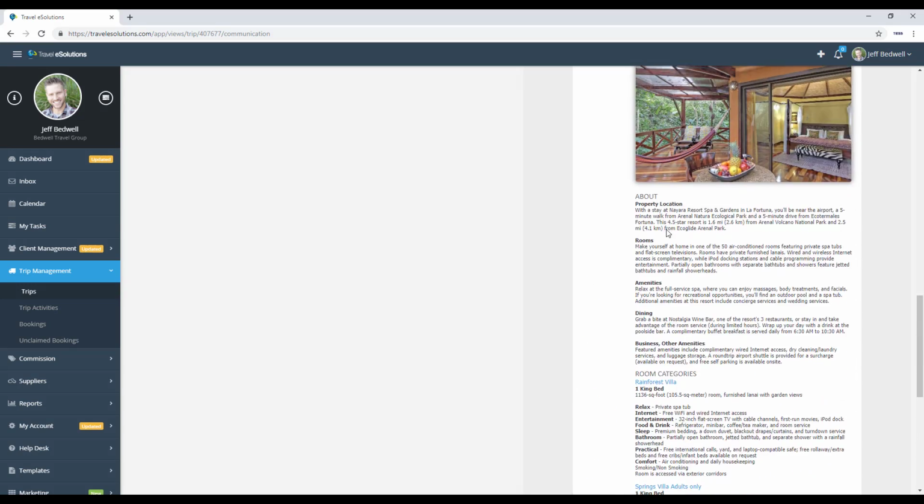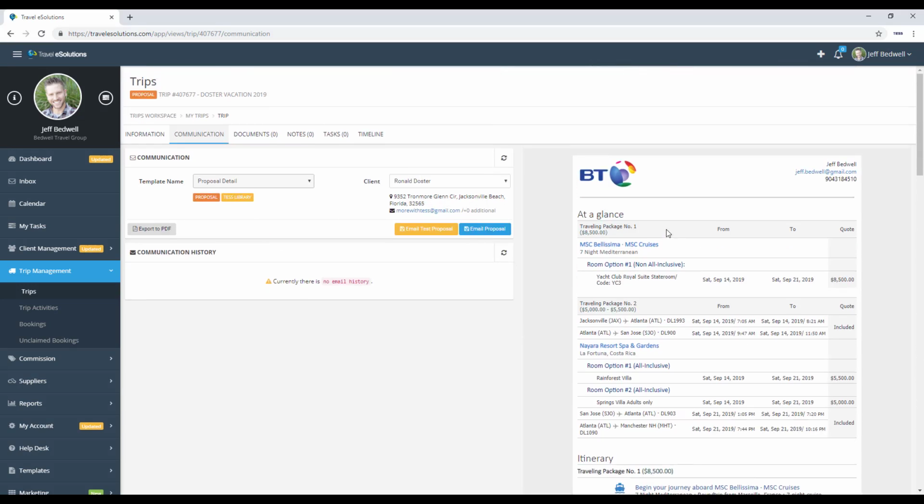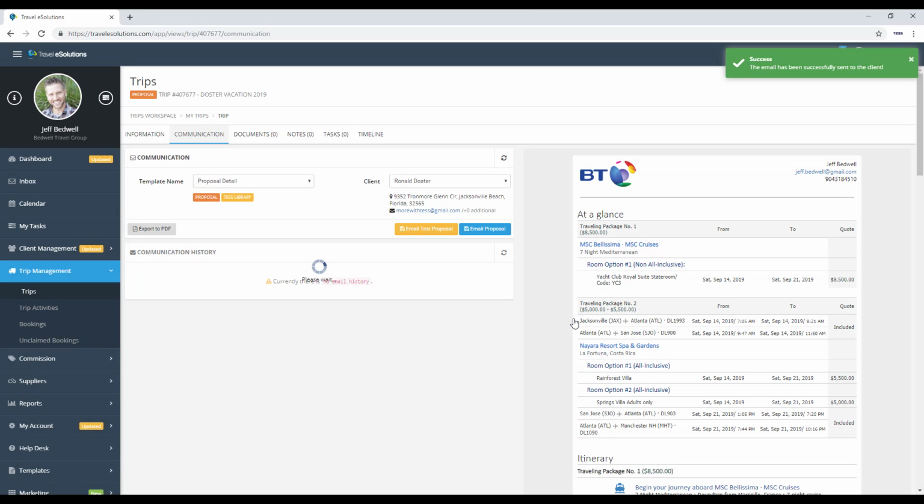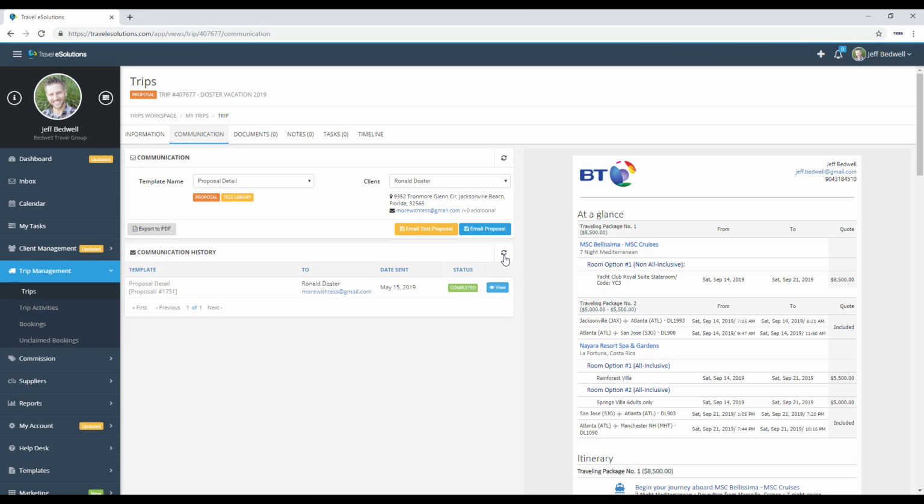And just like in every communication in TESS, you can export this to a PDF and send it to them directly. You can email a TESS proposal to yourself, or you can email this proposal directly to your client, which we're going to do like this. You can see in the communication history it was sent, and if you refresh, once it's sent, under the status it'll read completed.